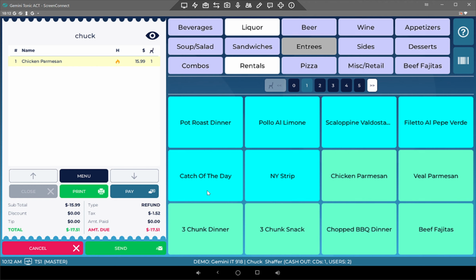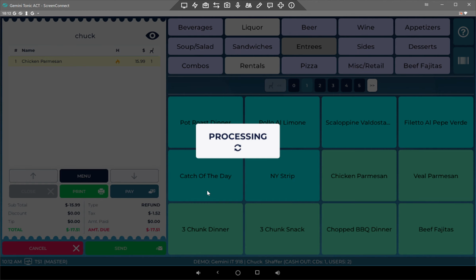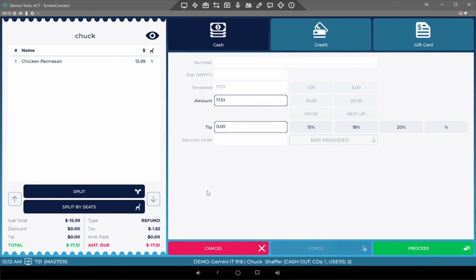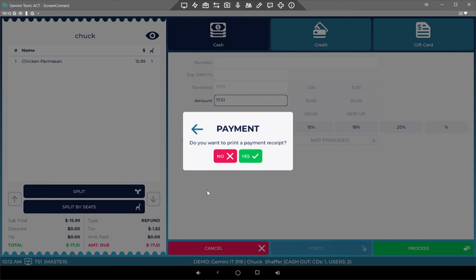So once I have the item entered in, I'm going to go to pay, and it's going to add the tax onto it. And however I'm refunding it, I'm going to select cash or credit. Right now cash is highlighted, so I'm going to refund this customer $17.51. Notice the amount due has a negative sign beside of it. So when I hit process, I can print a receipt. Since it's a refund, I would definitely probably want to do that. I don't have a printer hooked up to this terminal, so I'm going to get an error message if I try to print something.